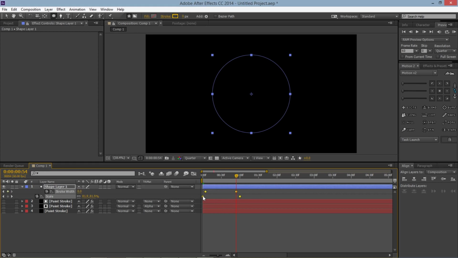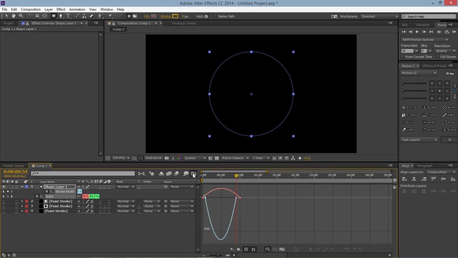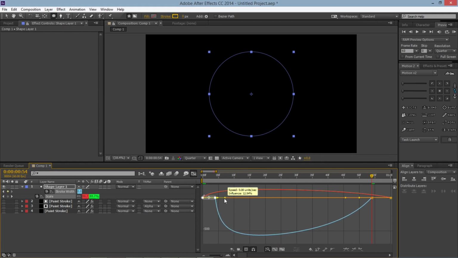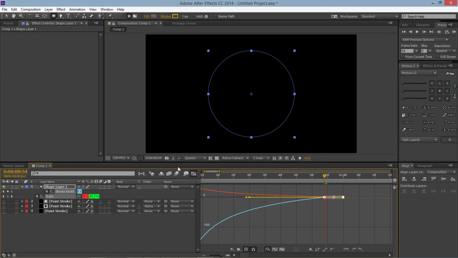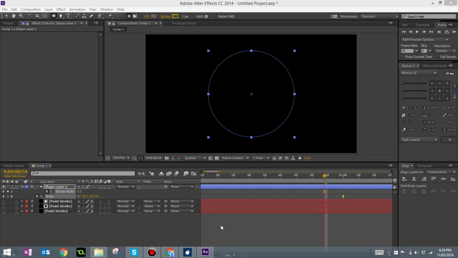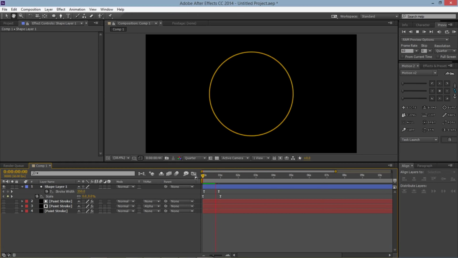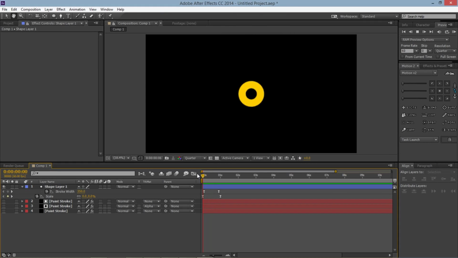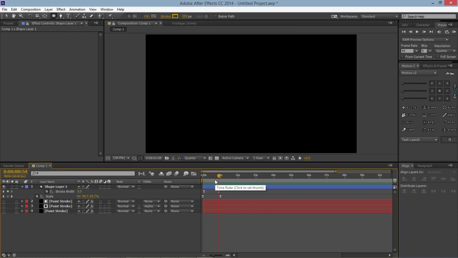Now I'm going to select everything, right click, keyframe assistant and easy ease, go into your graph editor, and once again I'm going to smoothen this out by editing the velocity at the start. So now if we check this out, it looks like a really simple circle burst. That's pretty much all there is to it at the current state. Now you may be wondering, how do I make this even cooler? Now let's just increase that a bit.